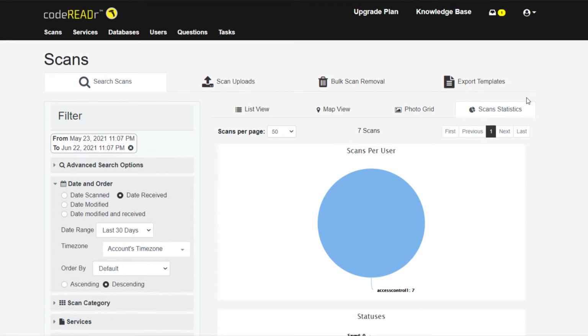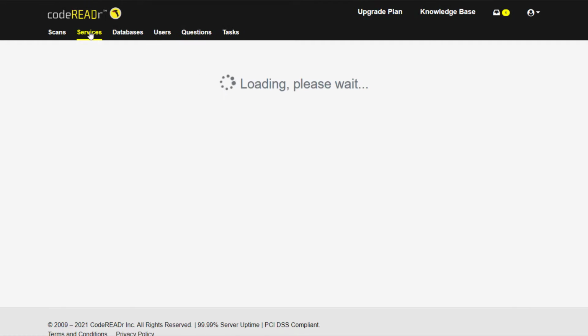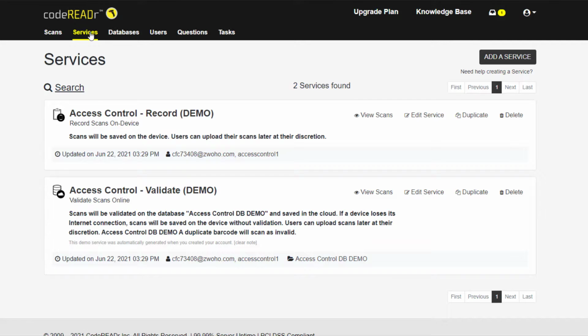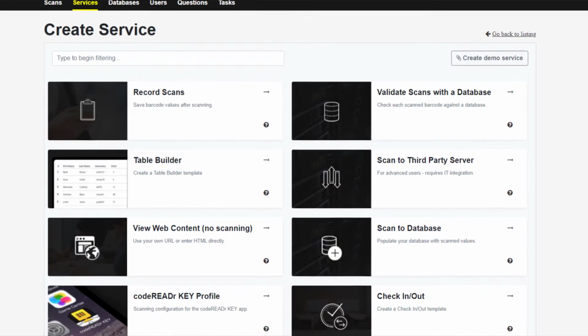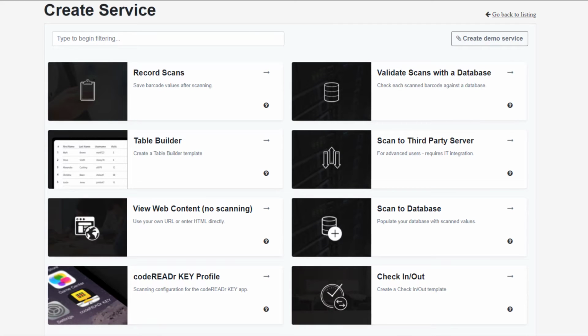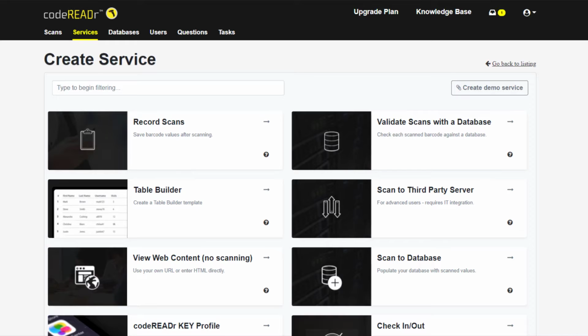We'll wrap our tour up by heading back to the Services page. While we've only looked at one record service, there are actually quite a few other options for barcode verification and collecting. Creating a new service will first take you to a page that lists all of our available service types. Record scans and validate scans with a database are the only services that will work offline.